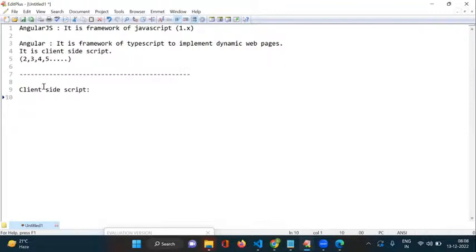There are so many reasons to use client-side scripts. One is to apply dynamic functionalities on HTML controls. All HTML controls are static controls. If you want to convert those controls into dynamic controls, then we take the support of client-side scripts.